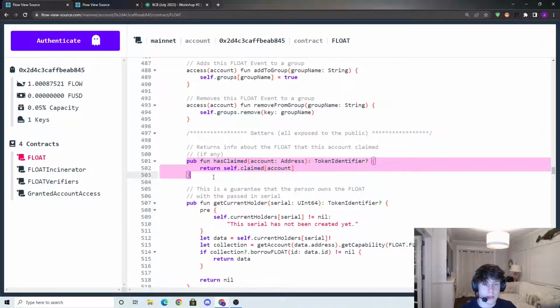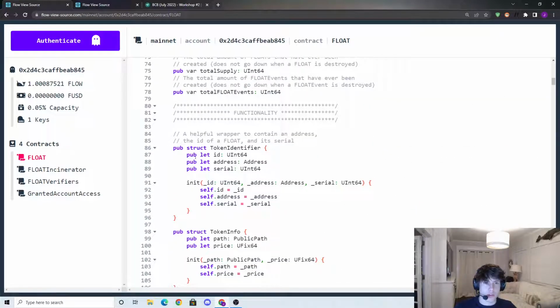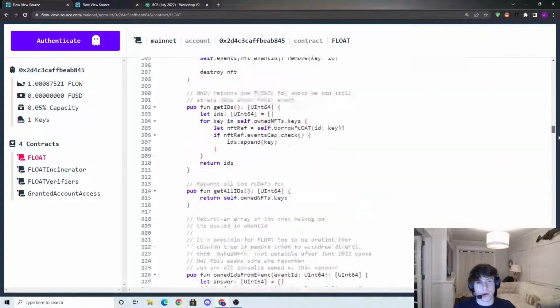You can see if someone's claimed it. And if it has been claimed, you'll see it returns a TokenIdentifier. That's the struct we were looking at before, where the TokenIdentifier is just the ID of the FLOAT, who owns it, and the serial. So it's just a wrapper around certain data.